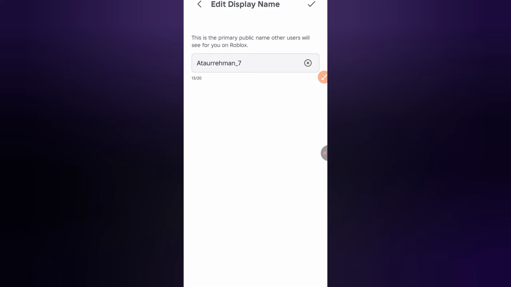Reason 3. Account age. Newer accounts often get new features earlier. Older accounts may take more time to receive updates like this. Important tip. Creating a new account just for this feature is not recommended, especially if you want to keep your progress and items.